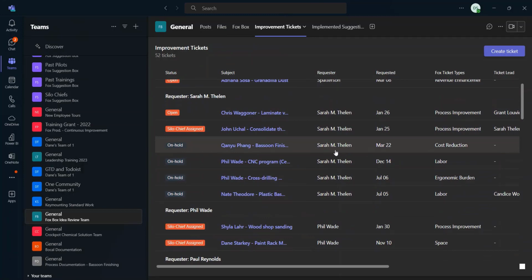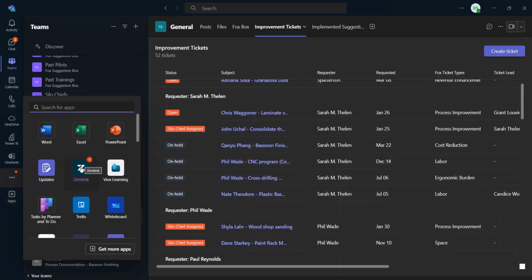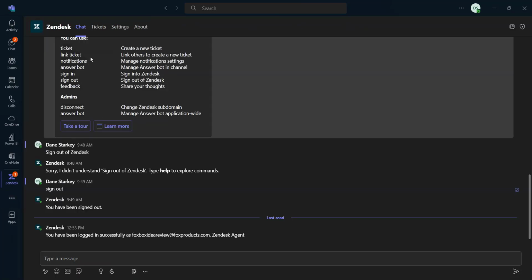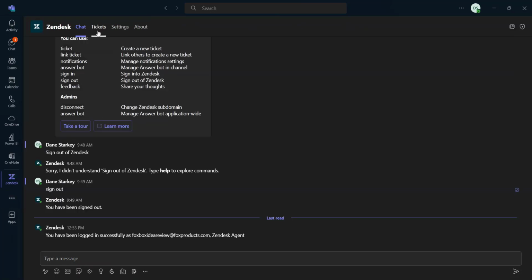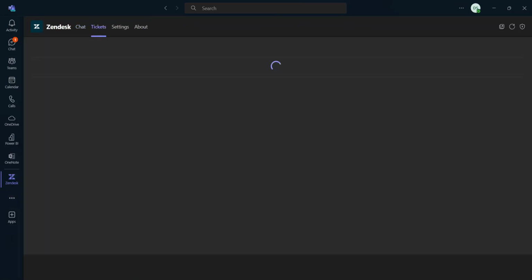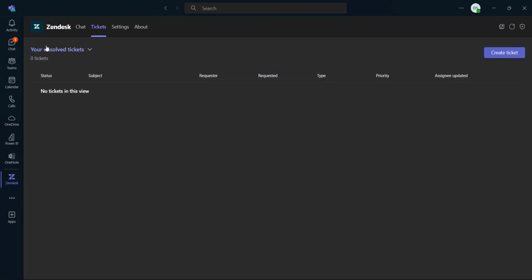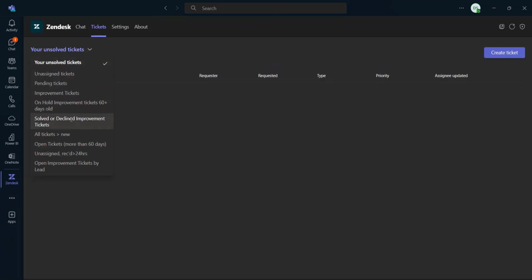To view tickets with different statuses, so the solved and declined tickets, you'll click on the ellipsis down here. You'll click on Zendesk. You'll click on the tickets tab up here. And then from the drop down up here, you'll click solved or declined improvement tickets.